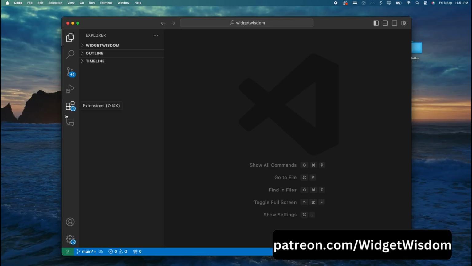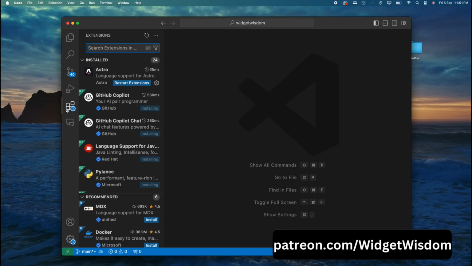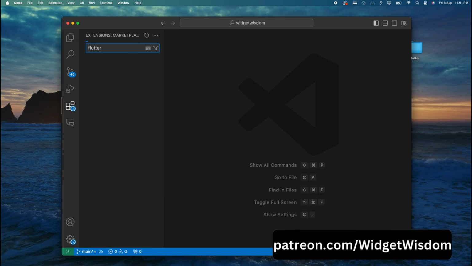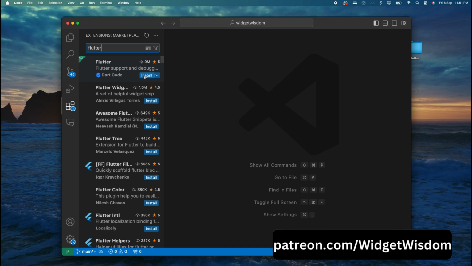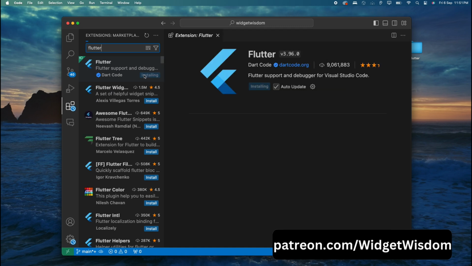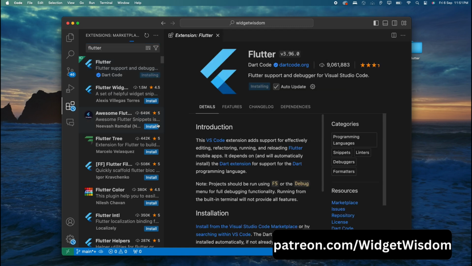If you are using Visual Studio Code, it's very similar. Just open VS Code, go to Extensions Marketplace, and search for Flutter and Dart extensions. Install both and you are good to go. Now that your IDE is ready, let's move on to creating your first Flutter project.